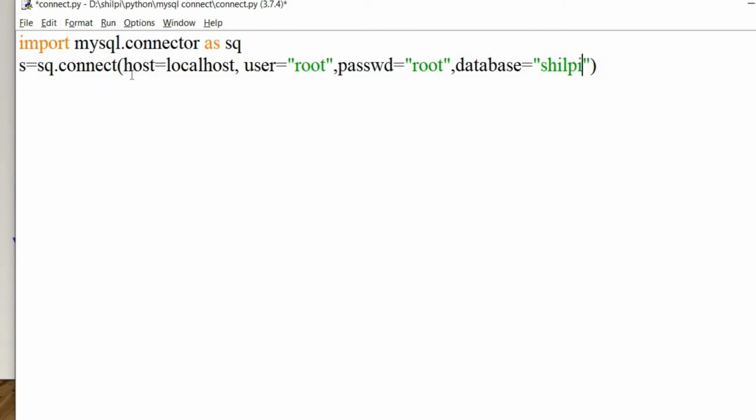It has 4 parameters. The first one is host name. In our case this is localhost, that is, it will be accessing the database from our PC. And the second thing is user. I already told you by default username and password is root, so I have not changed it, so I will be using the same thing. Database, from where we have to take the table data, that is Shilpi, that is my name. I created the database of my name. So all these things you have to mention here.